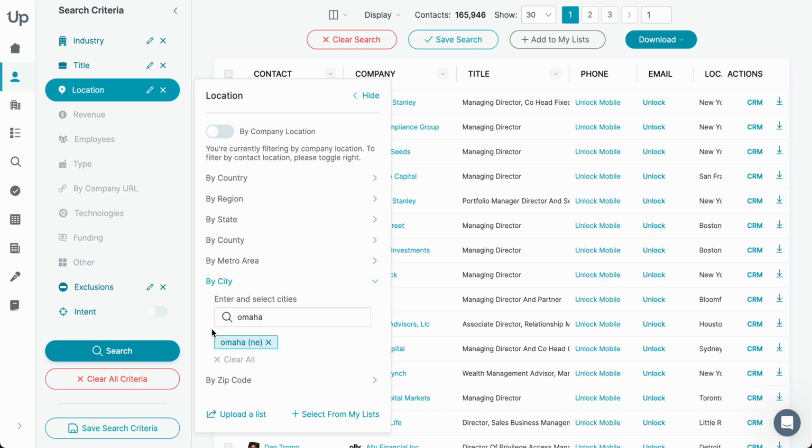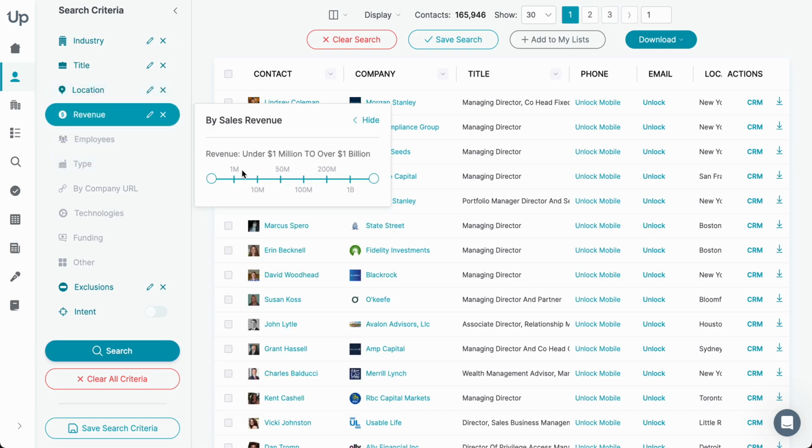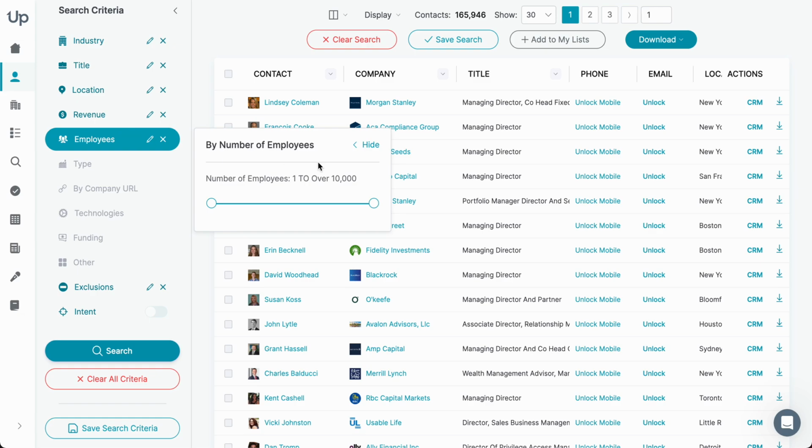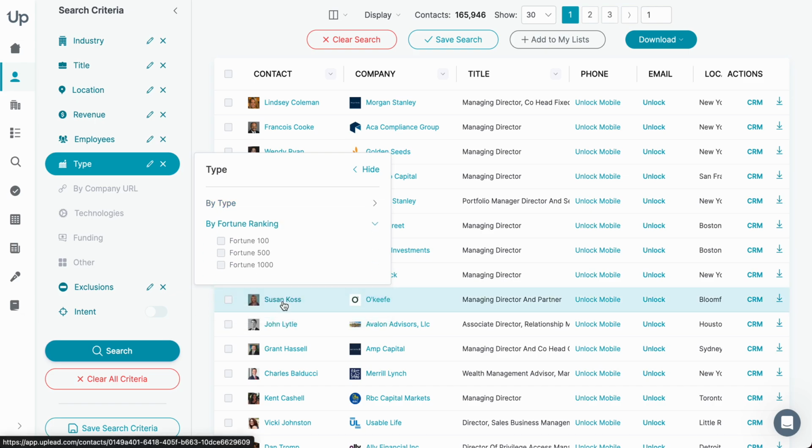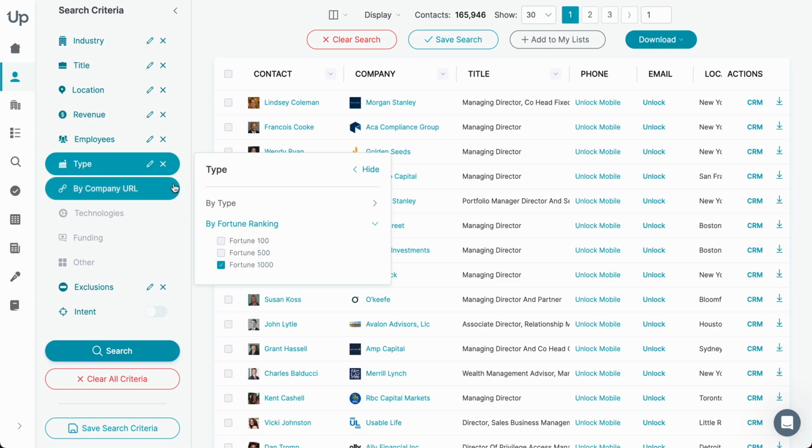Omaha, Nebraska. And revenue, you can filter by the size of the company: SMBs, mid-market, larger enterprises. Let's do smaller companies for now. Because we picked a smaller revenue company, I'm going to anticipate it has maybe a modest amount of employees. And then by type, public, private, subsidiary, let's say private. Fortune ranking, this is interesting. I guess it cross-indexes against the Fortune 500 or Fortune 1000 companies. Let's say Fortune 1000. I wonder if I'm being too narrow with the search.